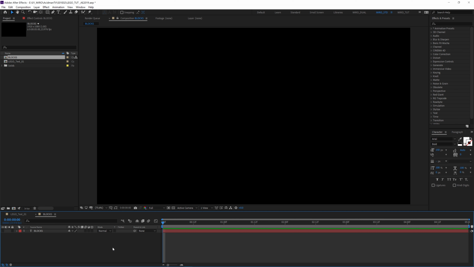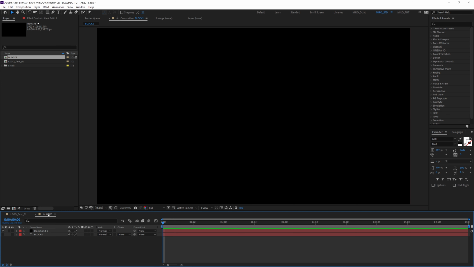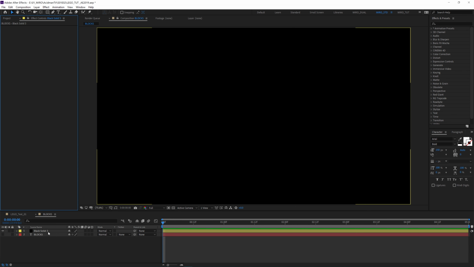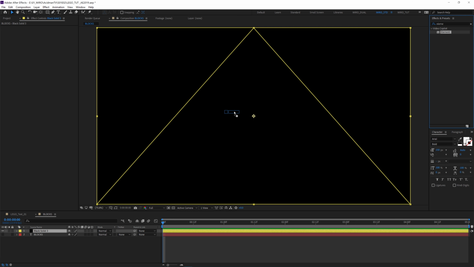Next, we'll have to create a solid. To do that, I'm going to right click here, go to New, Solid, make it comp size, press OK. I'm just going to change that layer color real quick. Let's make that yellow. Let's add the Element 3D plugin here. Let's search for Element, drag it into the solid.